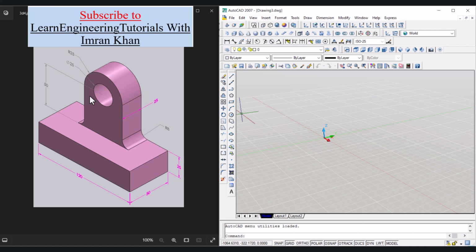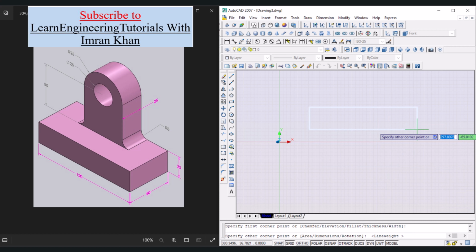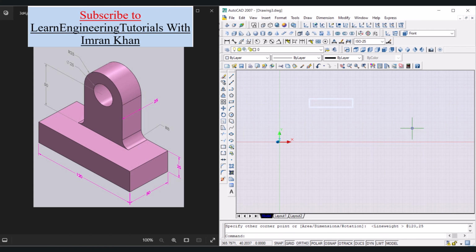Now here first we will draw this rectangle in the front view. This is the front view because we can see the length of the object and the height as well. So we'll go to the front view, click on rectangle, and the dimension of this rectangle are 120 by 25. So click on rectangle, click anywhere, and now turn on LWT and give the value of 120 tab 25, enter. So the rectangle has been formed over here.